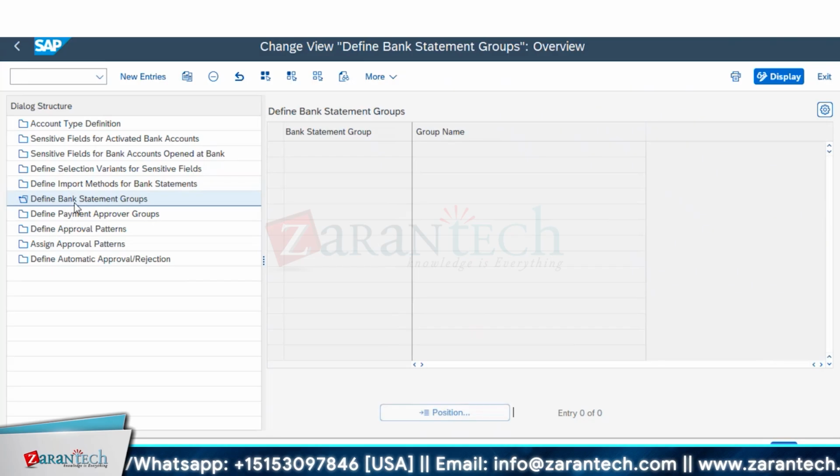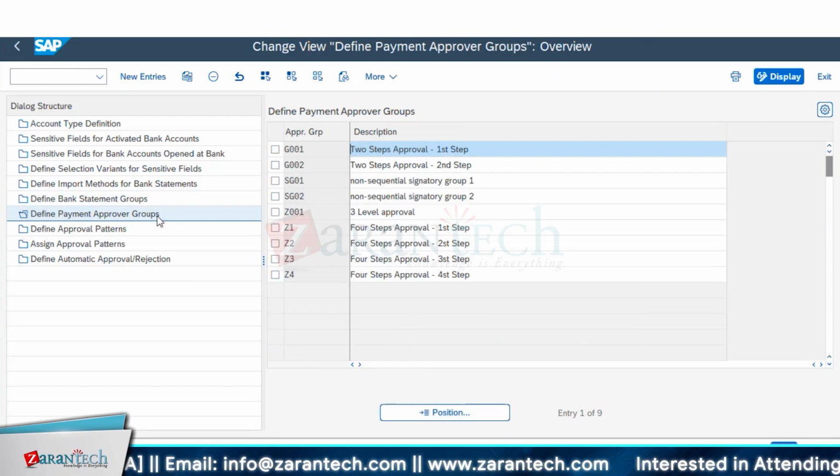Now, further, this setting is not required here. We are defining the bank statement groups. We are not talking about EBS right now, so I'll skip this. Then comes the payment approver group.